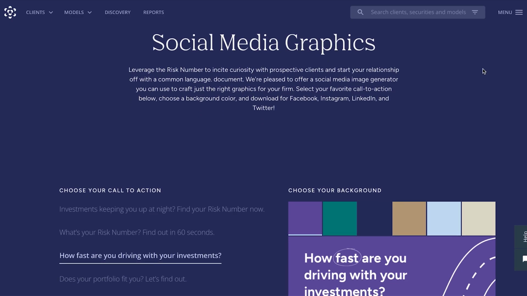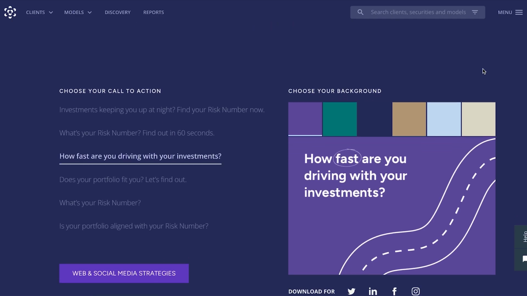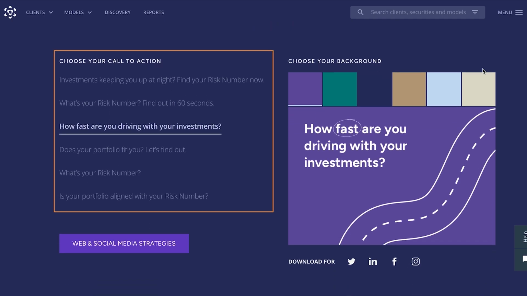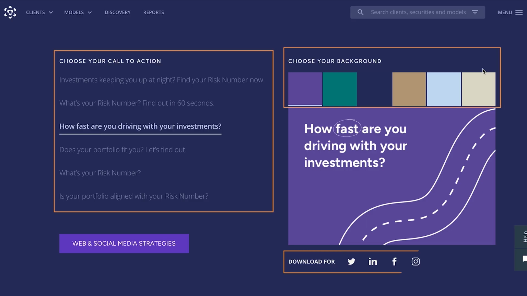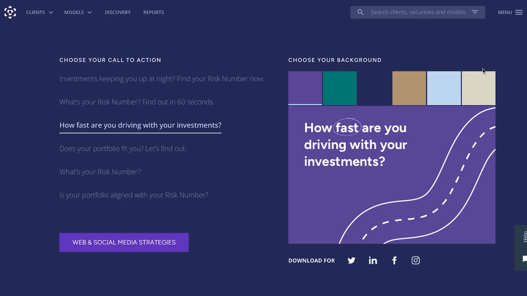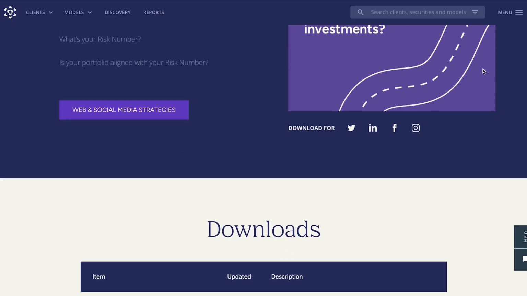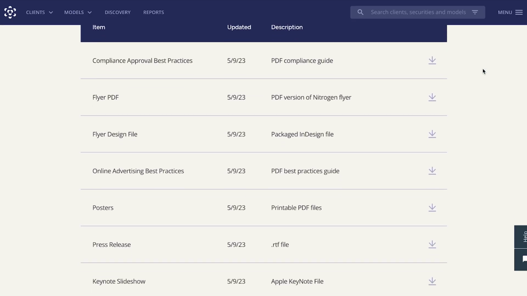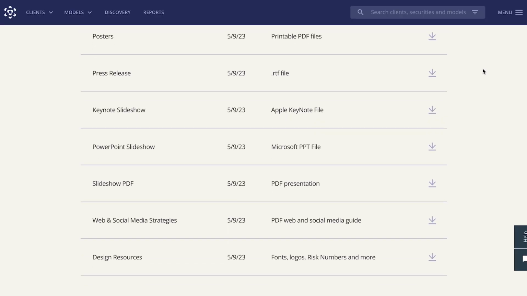Use the risk number to spark curiosity and build connections with prospects. Our social media image generator lets you create branded graphics. Just pick a call to action, choose a background color, and download it for your favorite platform. Finally, click this button to download a curated PDF document full of ideas to help you craft effective web and social media strategies.